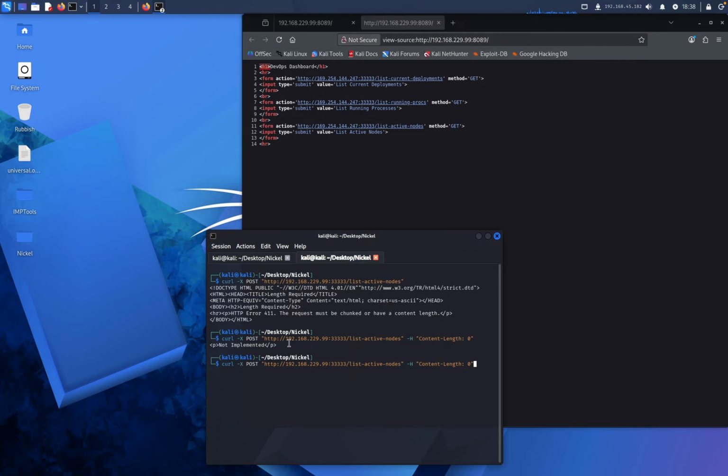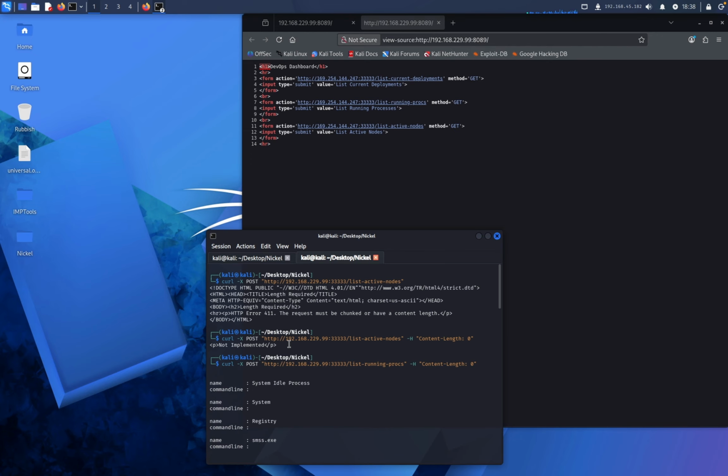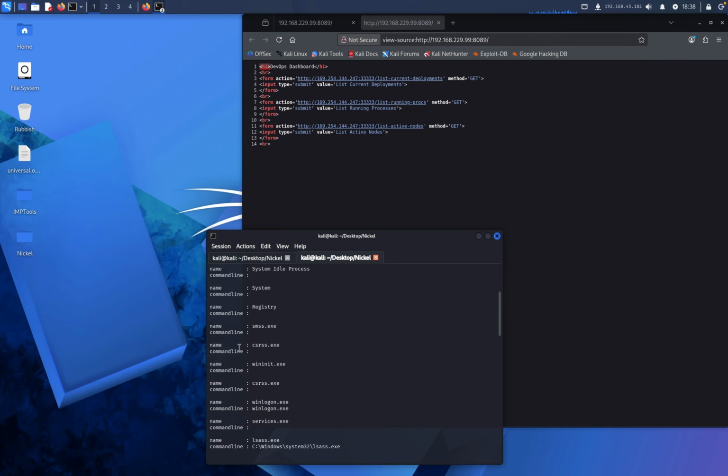Now let me try that for the other endpoint, mainly the list running procs one. List running procs. Press enter, and there we go. We get an output of all the services running on this machine. So we have an idle process, a system, registry, SMSS. We have lsass.exe. This is very useful when it comes to dumping credentials.